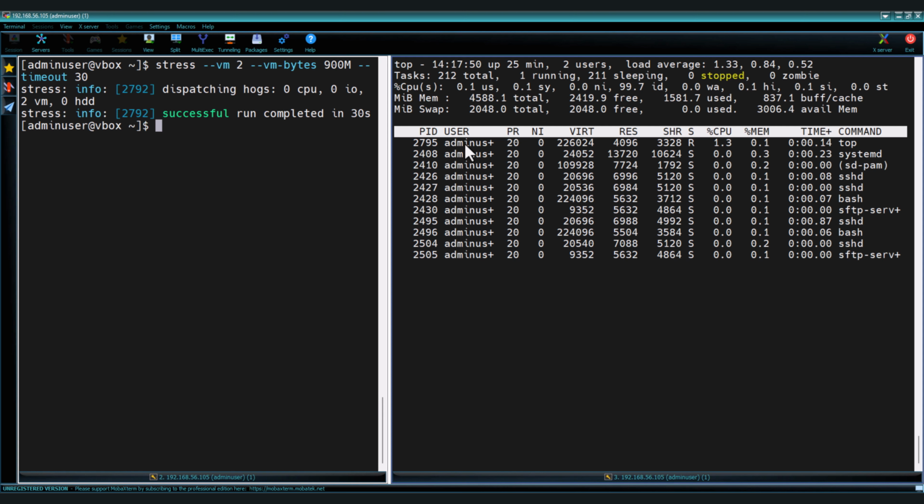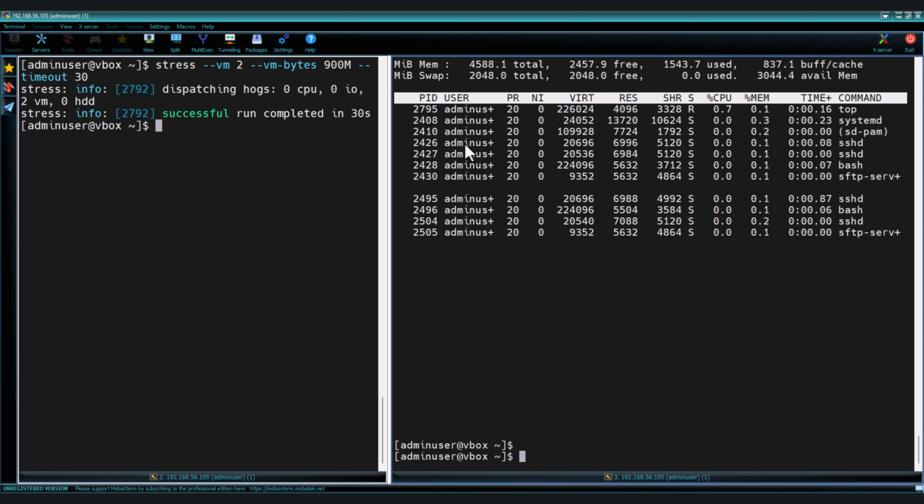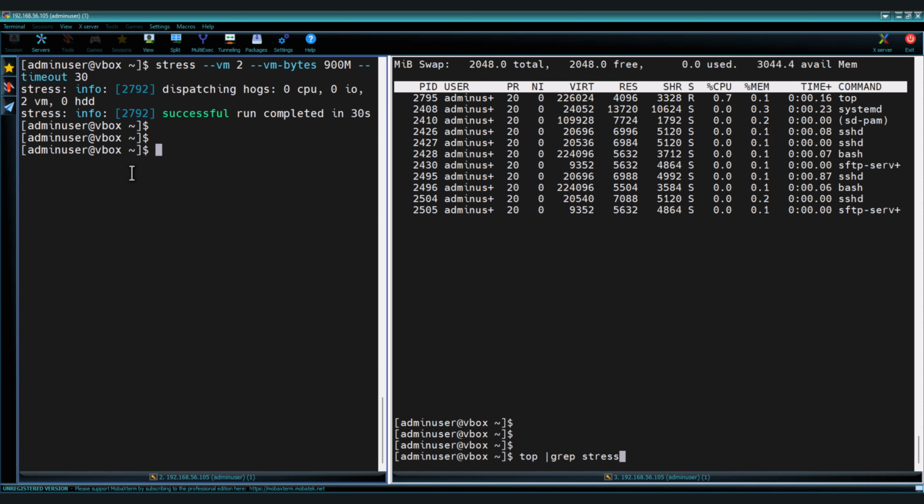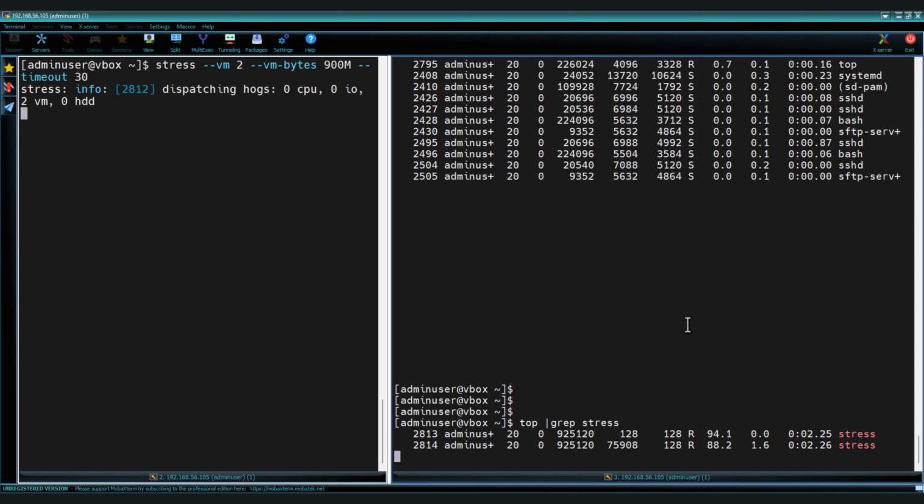trace. And the other way to filter the process name is before running, you should run top grep and give the process name. I will give trace because I don't have any other process running here. I will grep to trace, so it will show the output.